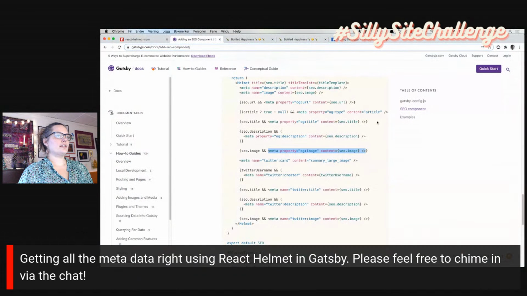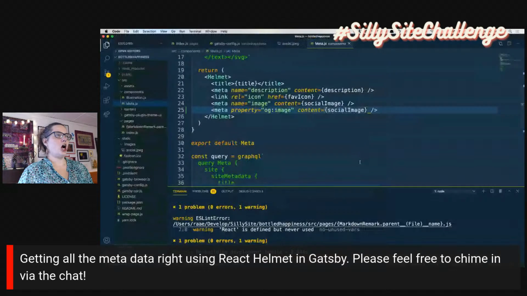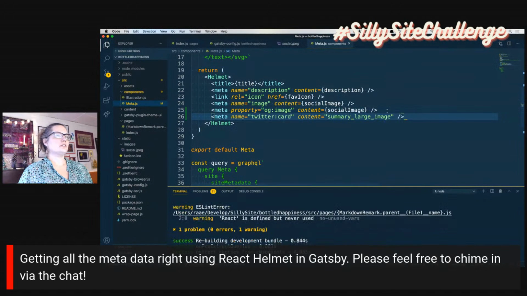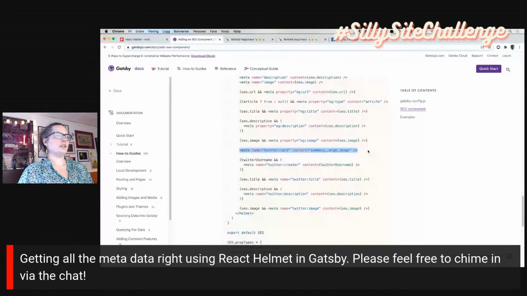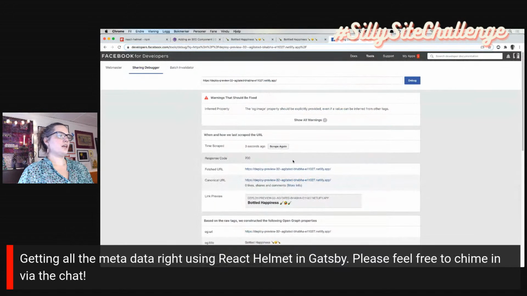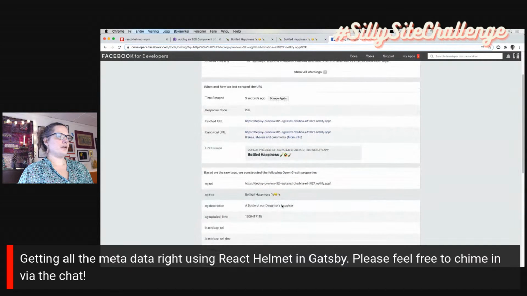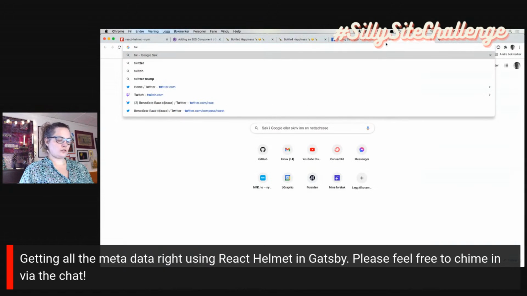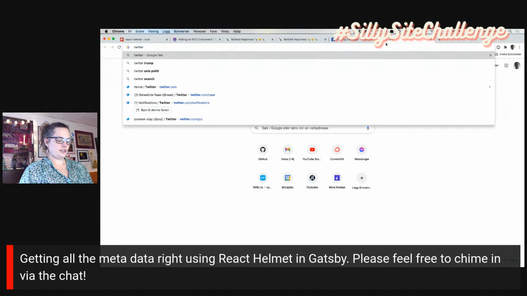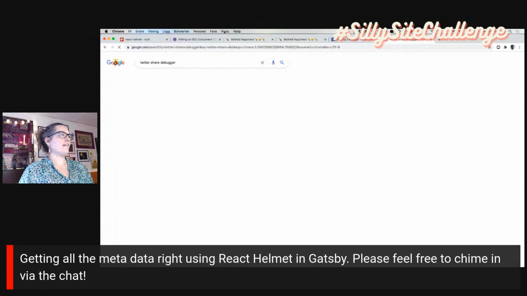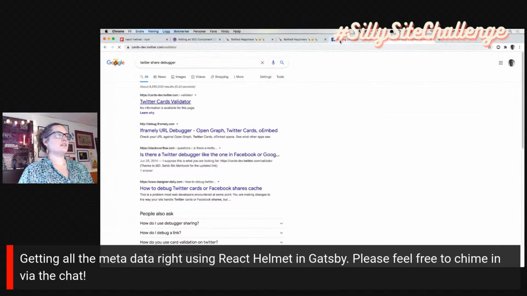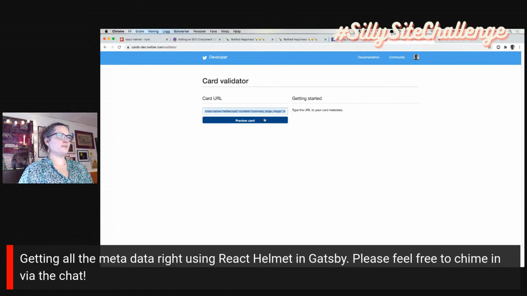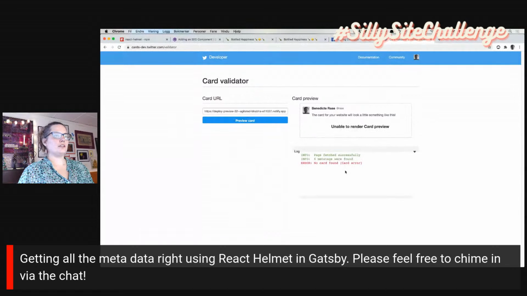And then we probably want the Twitter. We want Twitter to make it large. And we can do, so the title, I think it inferred, so we don't need to add that. Is there a Twitter share debugger? Twitter Cards Validator. So let's try the same thing here. We can enable to no card found.